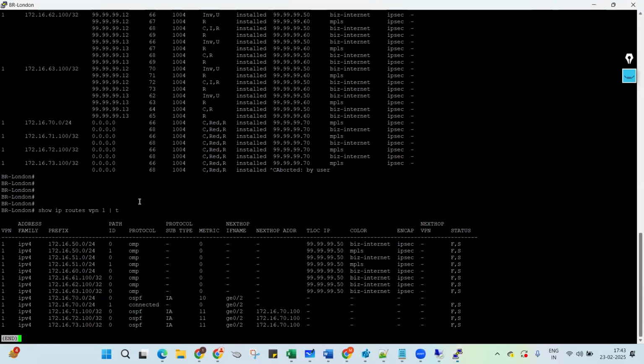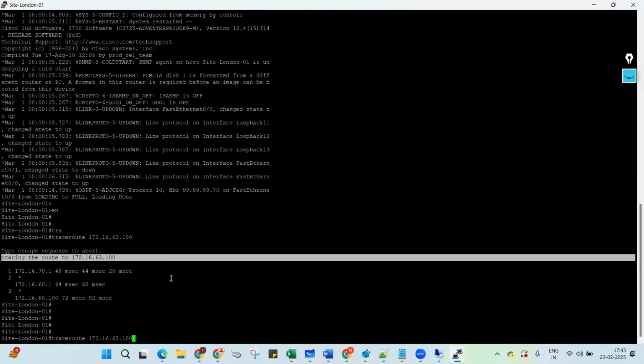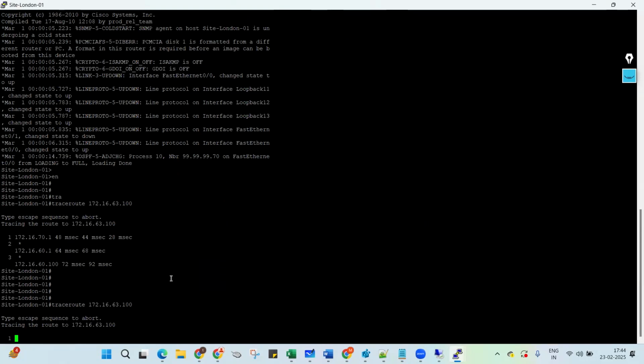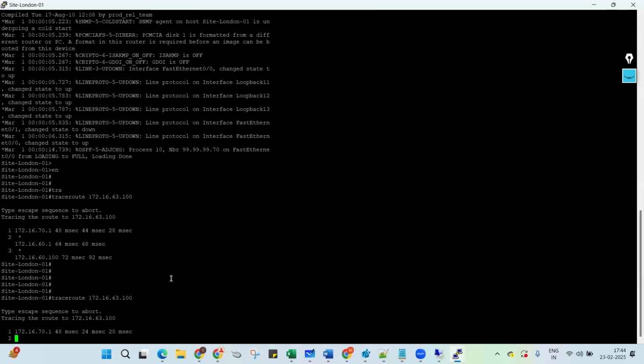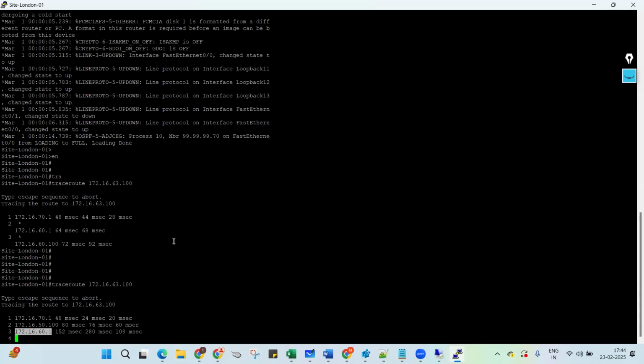So let's quickly do a trace from the London router. This is my London router. Earlier it was going directly from London to Dubai and to the destination. Let's trace it once again. It has reached the London router, then to the hub router, then to my Dubai router, and then to the destination.